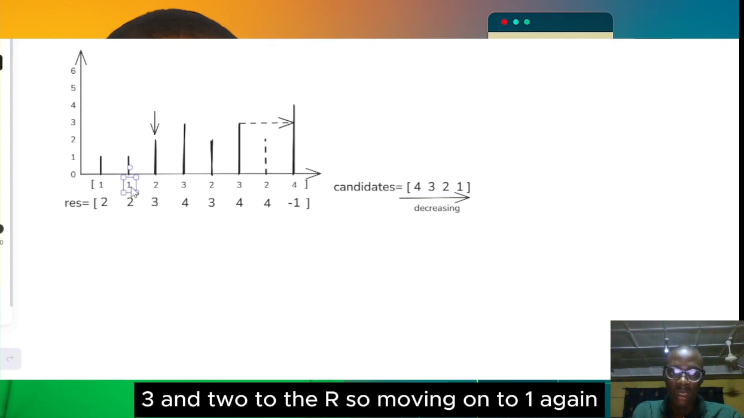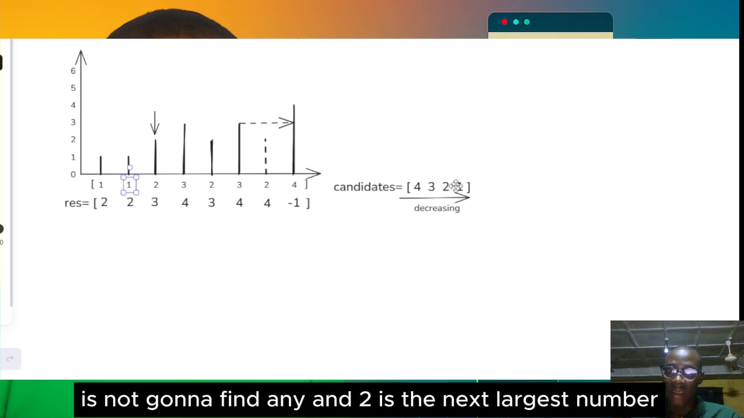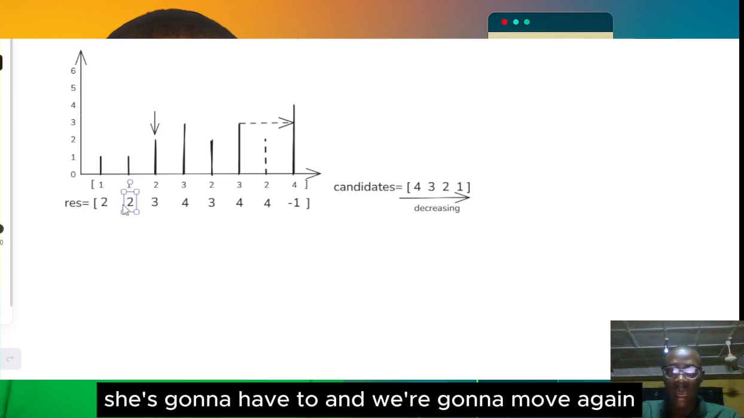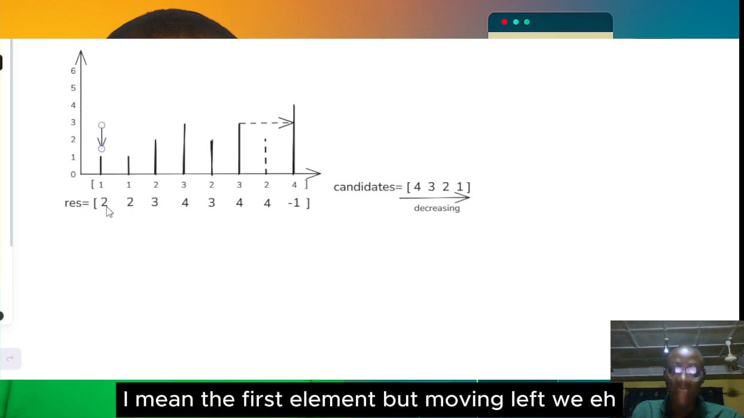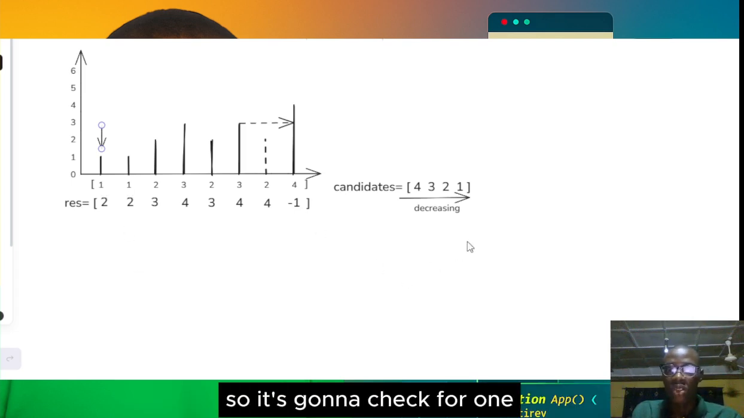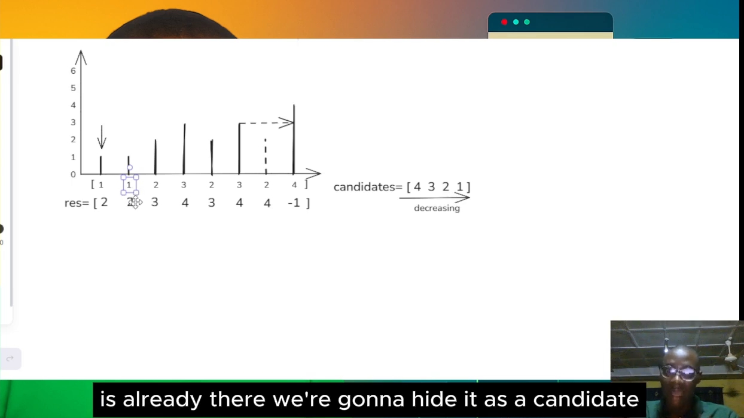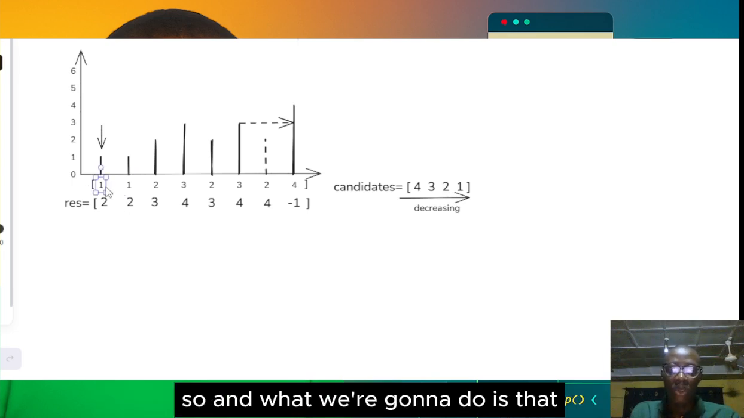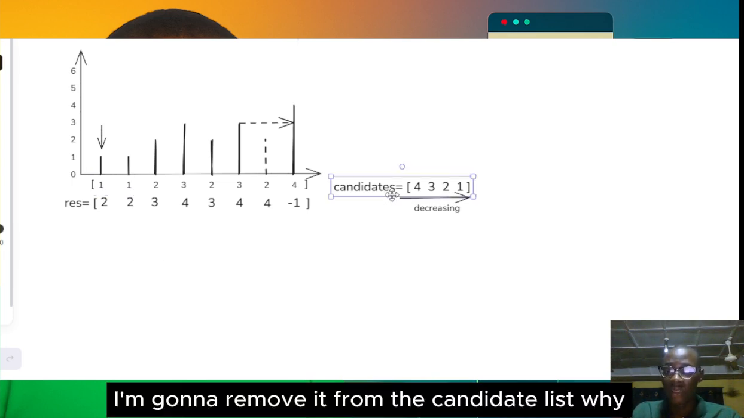So moving on to 1 again, 1 is gonna look for any number that is less than or equals to 1. It's not gonna find any, and 2 is the next largest number, so it's gonna add 2, and it's gonna move again to this last element in the array, which is 1. I mean the first element, but moving left, we say the last element in the array. So it's gonna check for 1, but there's a 1 there, right? Because this last one that we added is already there. We're gonna add it as a candidate, and what we're gonna do is remove that one from the stack. We're gonna remove it from the candidate list.